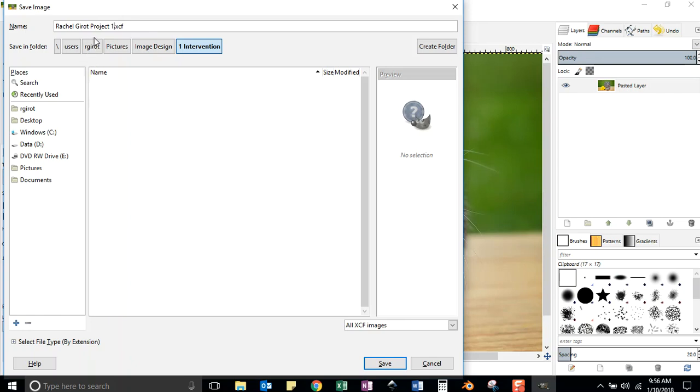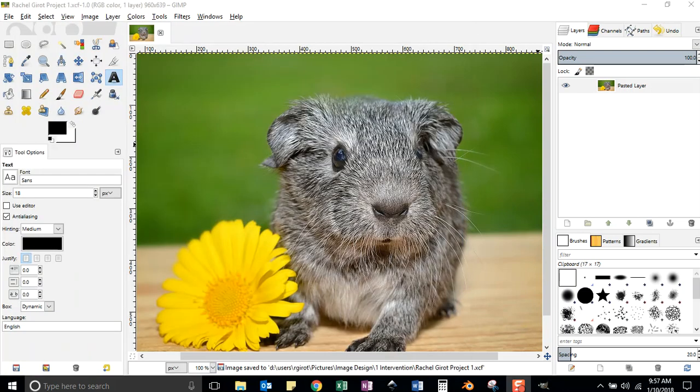Rachel Girot, Project 1. Or your first and last name, Project 1. And then you're going to click at the bottom here where it says Save. You'll notice then at the top left of your screen that it has your file name at the top.